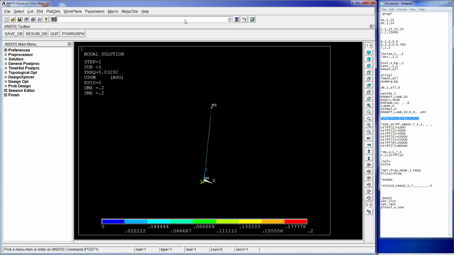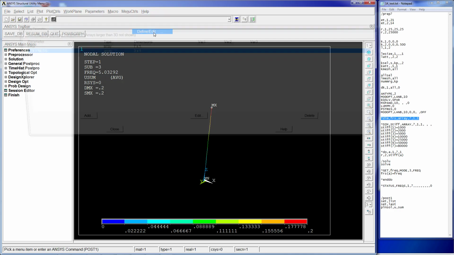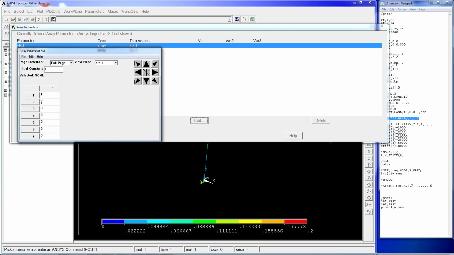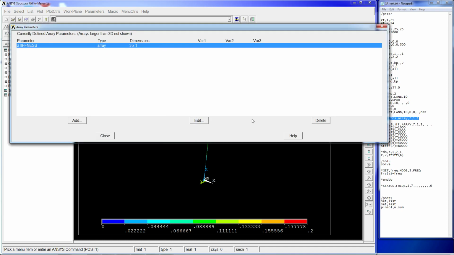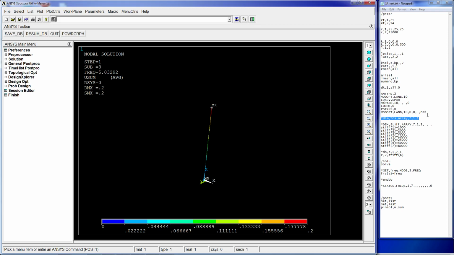One other way you can define the values of these variables is like a vector. FRS of 1 is equal to 1. You don't have to use the other 2 indices because we don't need them, but in case you had a more complex matrix, you would have to put 1, 2, 1 or 1, 2, 2, depending on what you have. So FRS of 2 is equal to 2. And if we go back again, Define, Edit, and look at FRS, we have 1 and 2 in the first two positions. So I'm going to delete these variables because we're going to use these command lines. I'm going to copy this, and copy this.